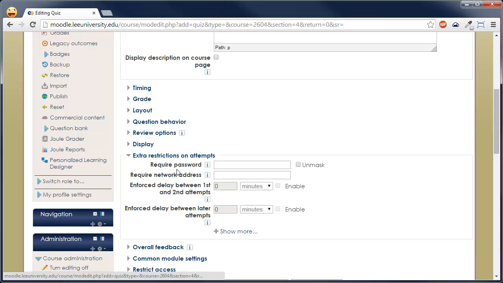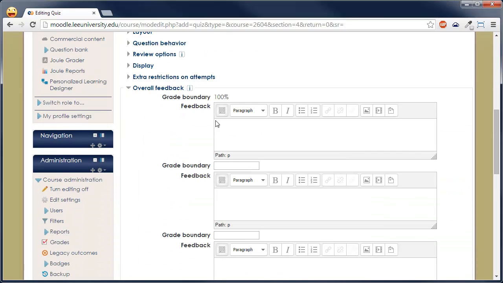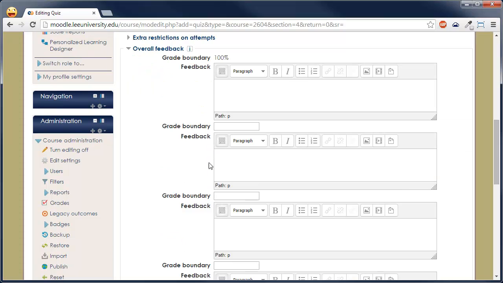If you work with extra restrictions on attempts, like if you want to require a password for them to enter in a quiz, you can do that. You can delay first and second attempts if you have more than one attempt enabled. Depending on how they do, you can put in a grade boundary like 100%. You can enter a message like, good job, you did a good job of studying. 90% is like, you did pretty well, but you have some things you need to look at, and so forth and so on.